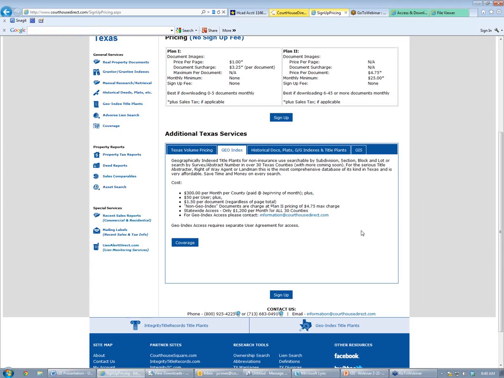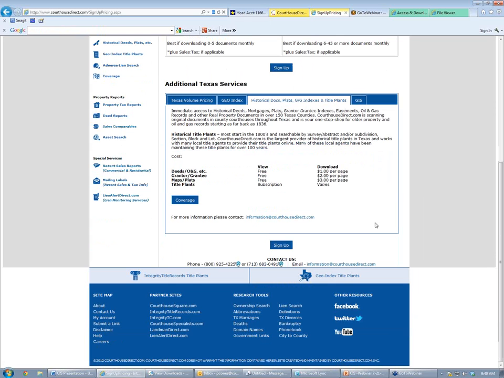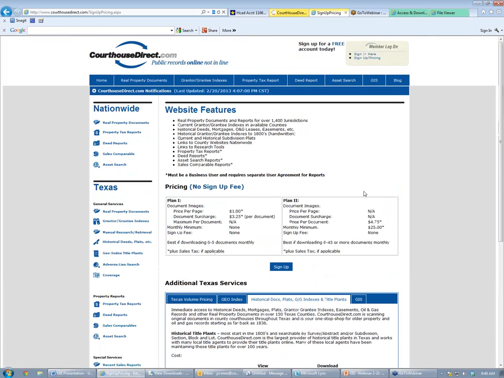And then the historical docs, just to point this out to you: these older docs, the deeds, the grantor-grantee indexes, the maps, are all free to view. So if you're trying to pull up an old deed in Harris County and you just want to view it to see if it's something you really need, you can look at it for free. When you see a document you want to download, you just click download, and that's the download price on the right-hand side. The title plant access options are subscription services, so the price does vary for that.